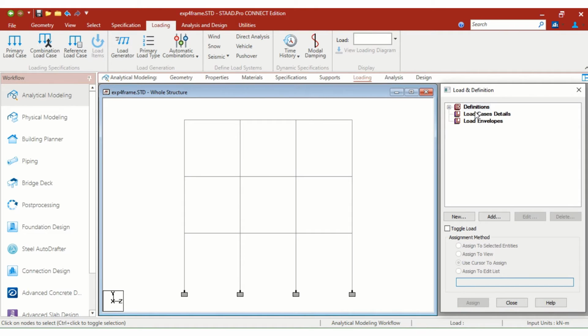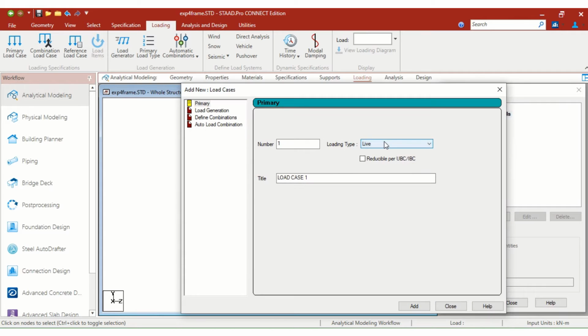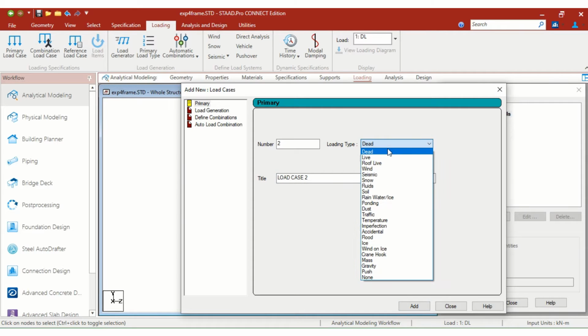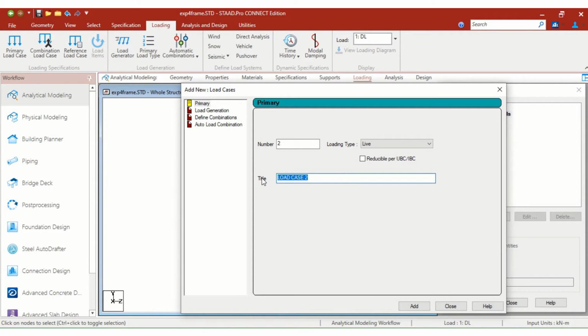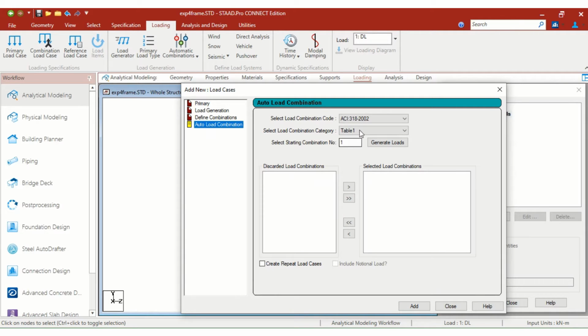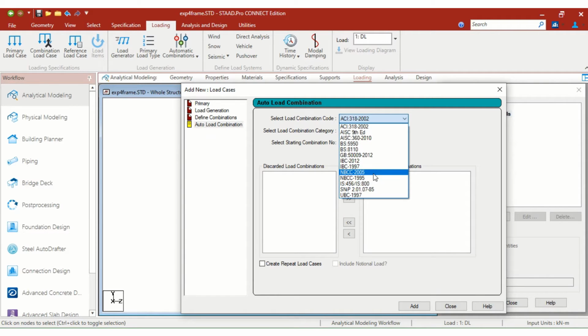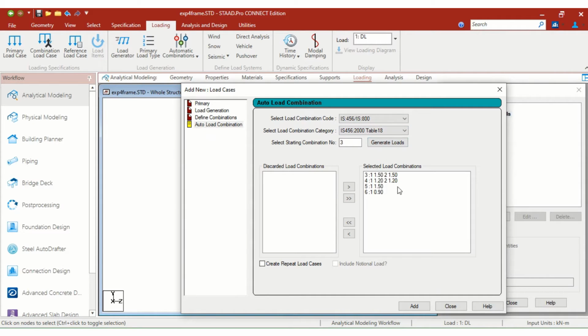Next I will move on to loading. I will define two load cases. The first one as a dead load and the second one as a live load. And I will also generate auto load combinations as per IS 456 table 18. These are the generated loads.